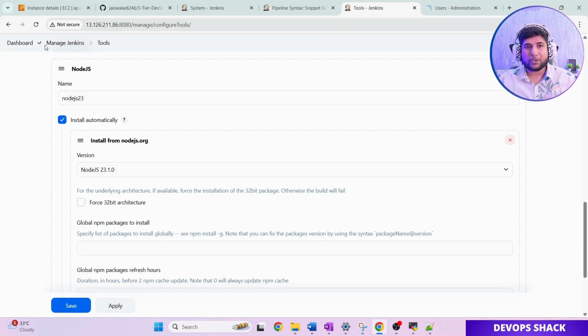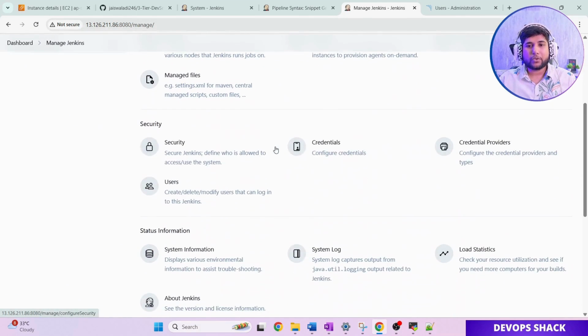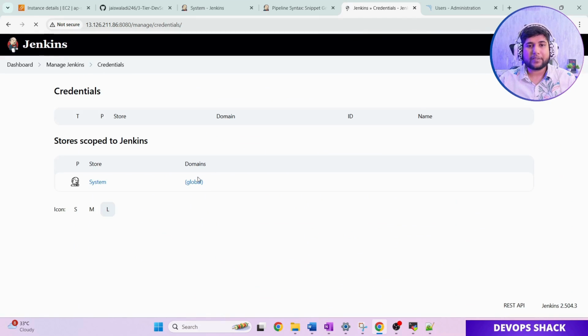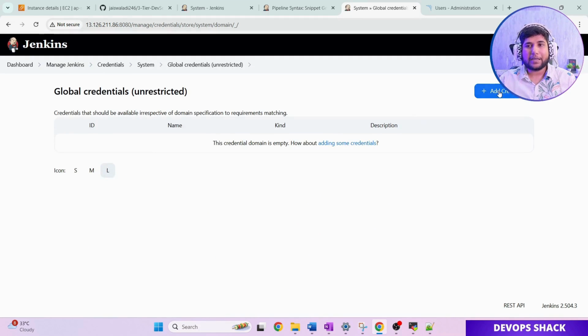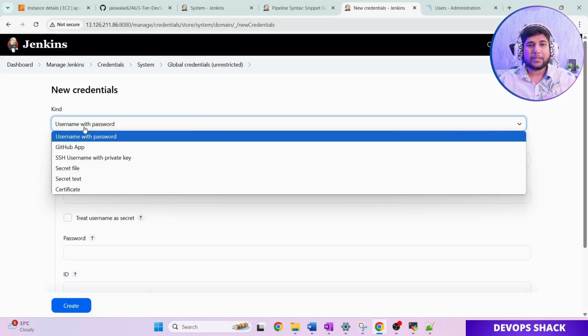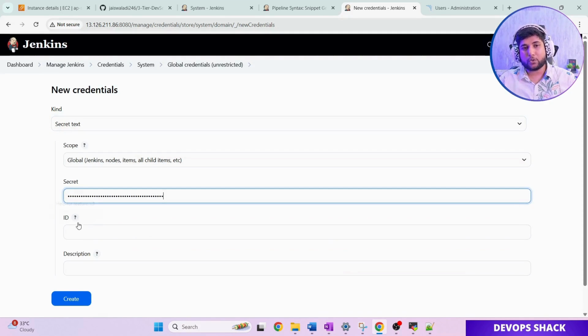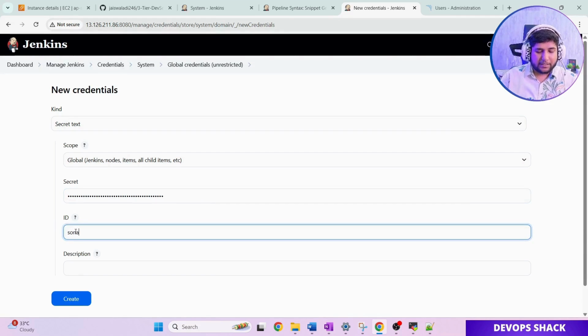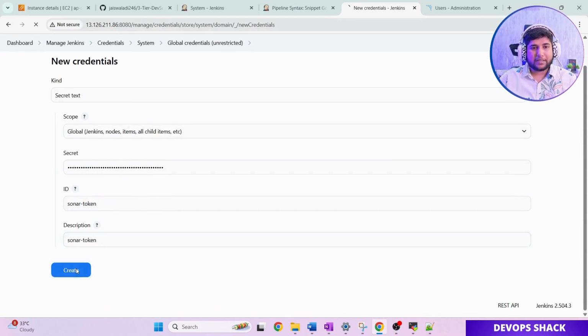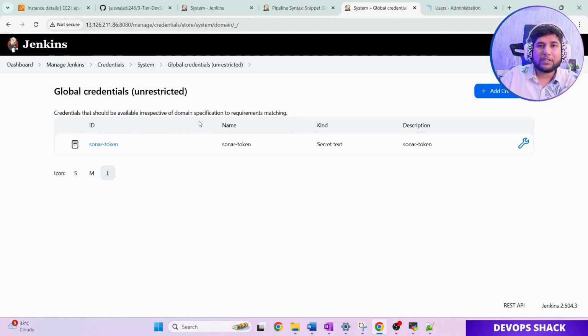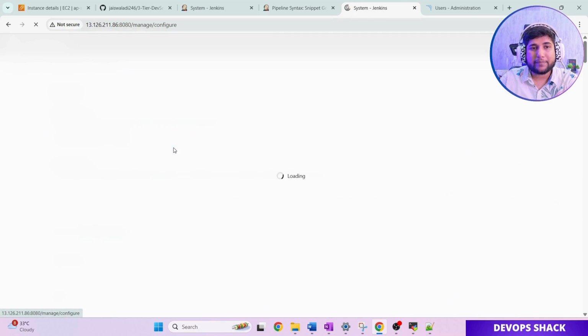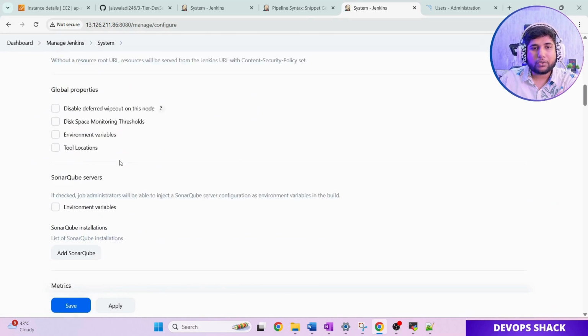So now we will go back to Jenkins, scroll down to credentials, global, add credentials. Kind will be secret text because we are using a token. So copy the token here, provide a name like sonar-token. Same thing we can add here. Click on create.